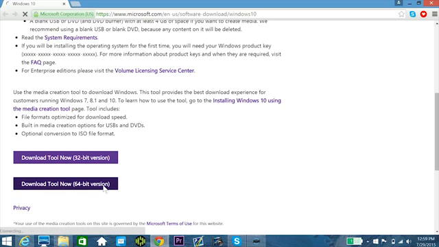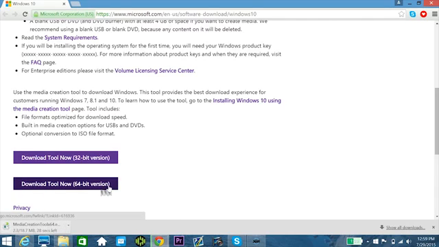So I'm going to download the 64-bit version, which corresponds to my version of Windows, but if you do have a 32-bit machine, you can download the 32-bit version as well. This is a fairly small file. It's only 18.7 megabytes, so it'll just take a couple seconds to install, and once it's done, you're ready to actually upgrade to Windows 10.